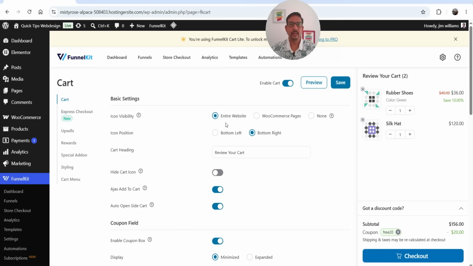These are the basic settings. The icon visibility is set to entire website. So in the bottom right hand corner, there will be a cart icon and that will be shown on the entire website. If you want to display the icon only on the WooCommerce pages, you can select WooCommerce pages. I'm going to select entire website.